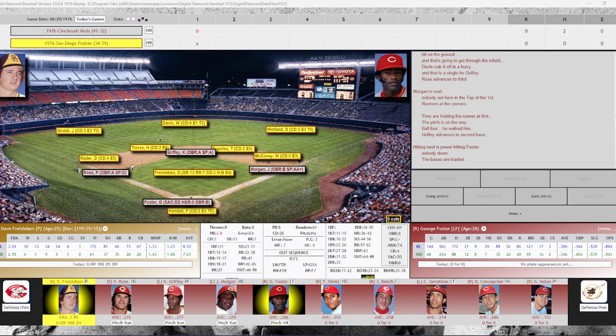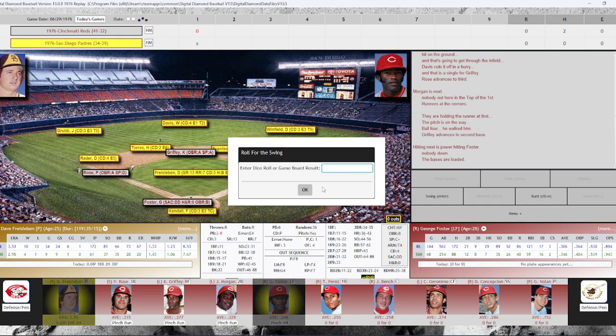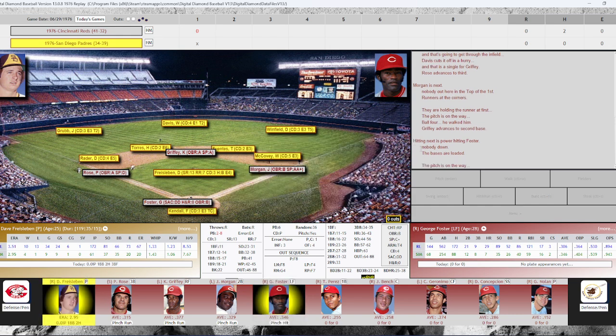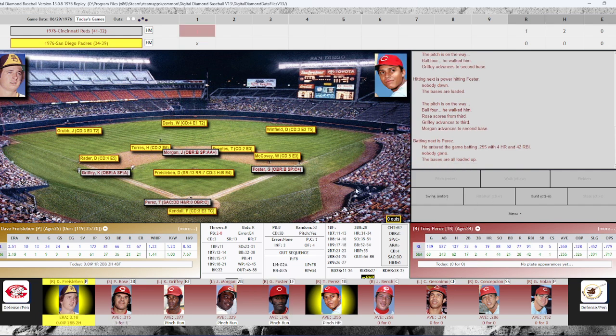Infield is going to be back. Foster. Pitch to Foster is going to be taken high. Ball 4. That's going to force in a run. So Foster walks to force in Rose, and the Reds have jumped out to a 1-0 lead.